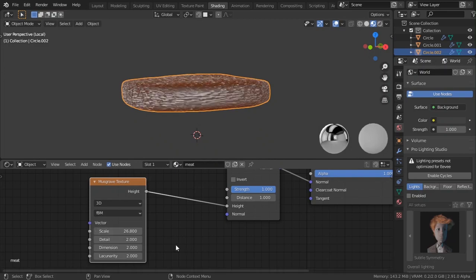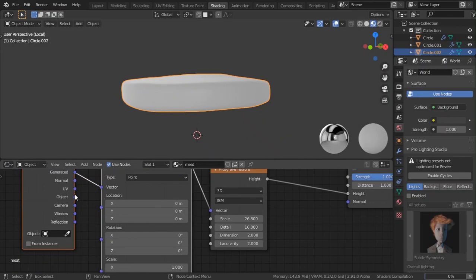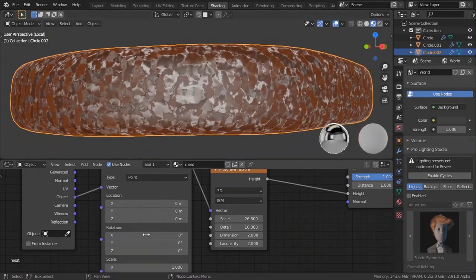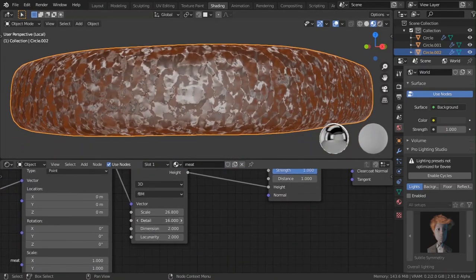Add some scale and details on it. Control T to get this and change this to object. I think the rain is interfering with this part, so I will just try and shout.